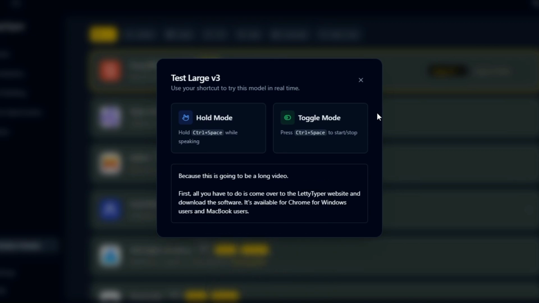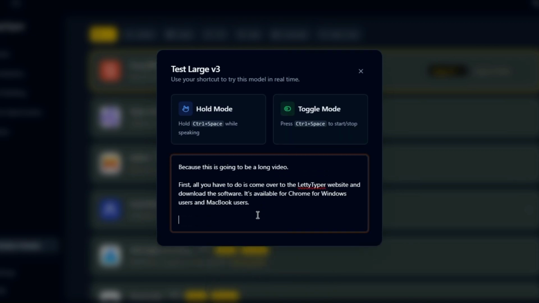When enabled, this feature automatically improves punctuation, grammar, and sentence structure after transcription. This helps produce cleaner text and reduces the amount of manual editing needed.